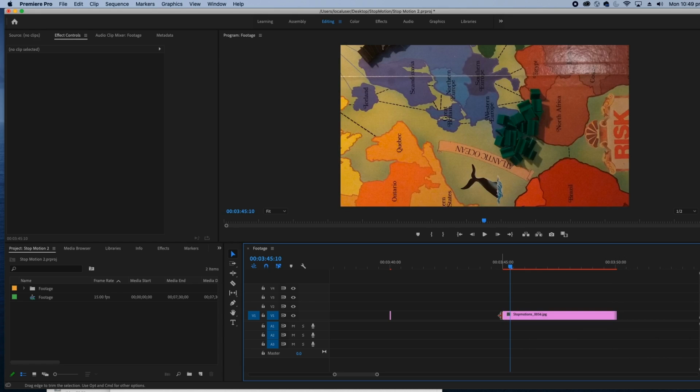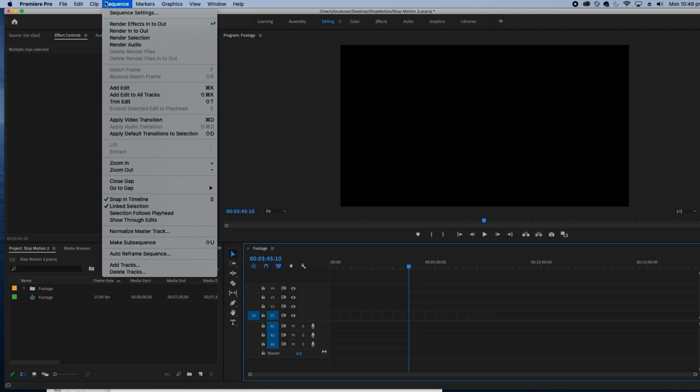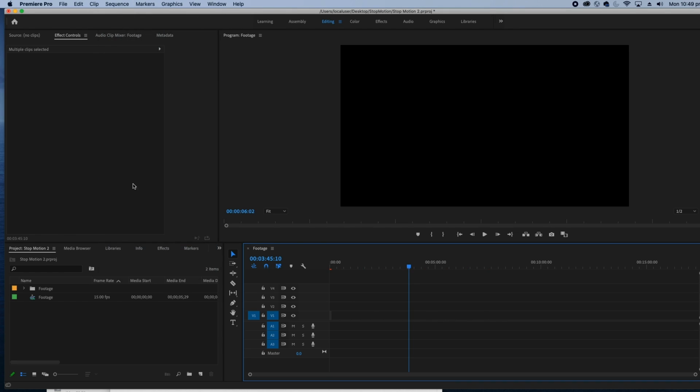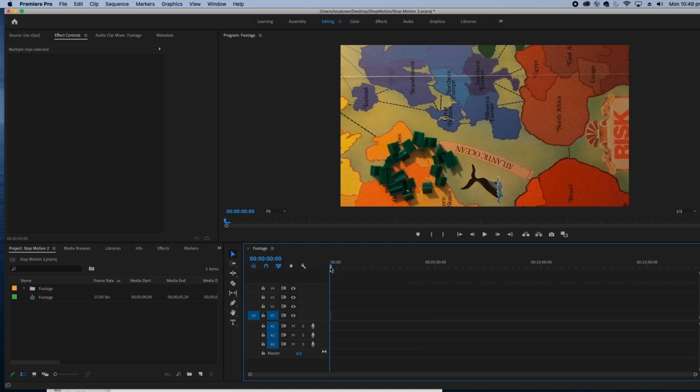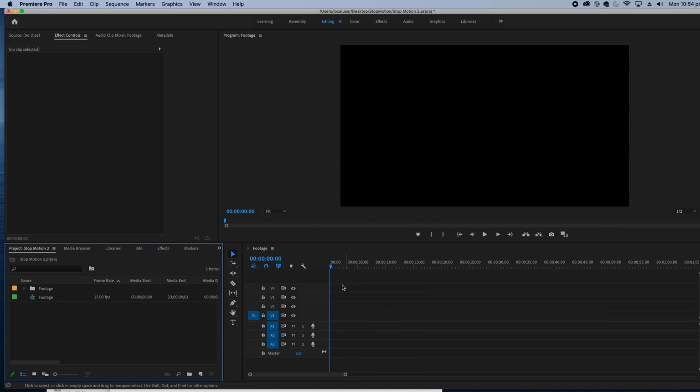Now let's undo that. Now there's a whole bunch of gaps here. So what we can do is we could just select all of them by just clicking and dragging all of them when you're zoomed out, and then go Sequence and choose Close Gap. And now you'll see that all those little gray bits went away. If I zoom in by pressing plus on the keyboard, you'll see that there they are. So if I press play, there's my stop motion.